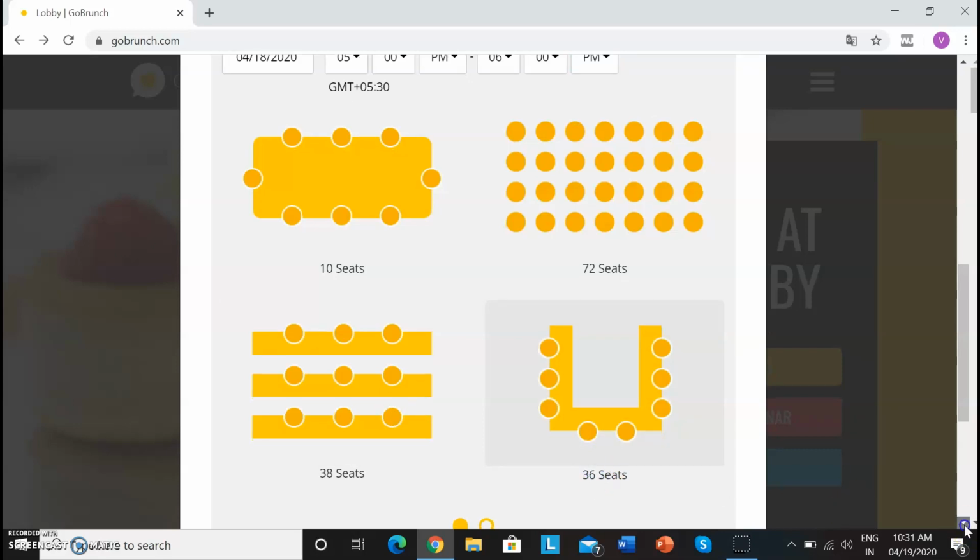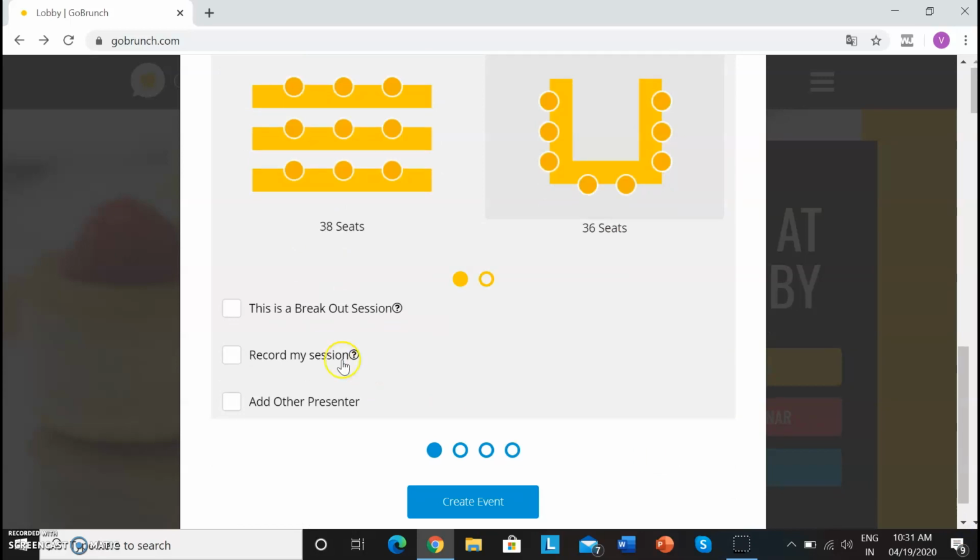Yes. So now once I have done this, whether I want to have a breakout session or I want to record my session. Now if I have the breakout session, then I can divide my 36 candidates into 2 groups or 3 groups depending upon my requirement, but then every room will have to have the separate recording system.